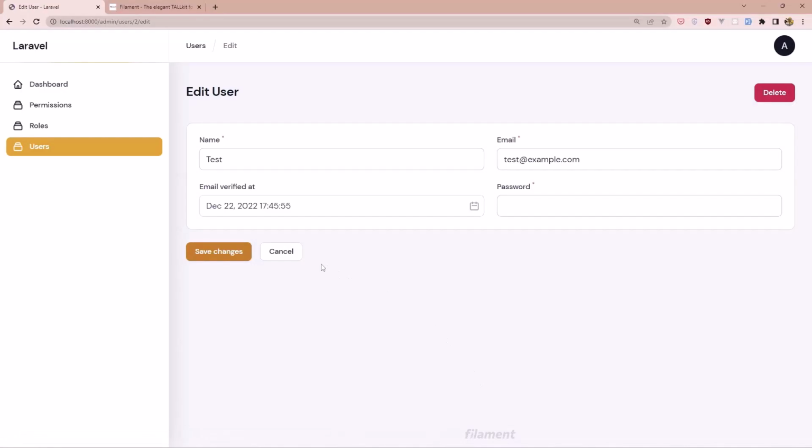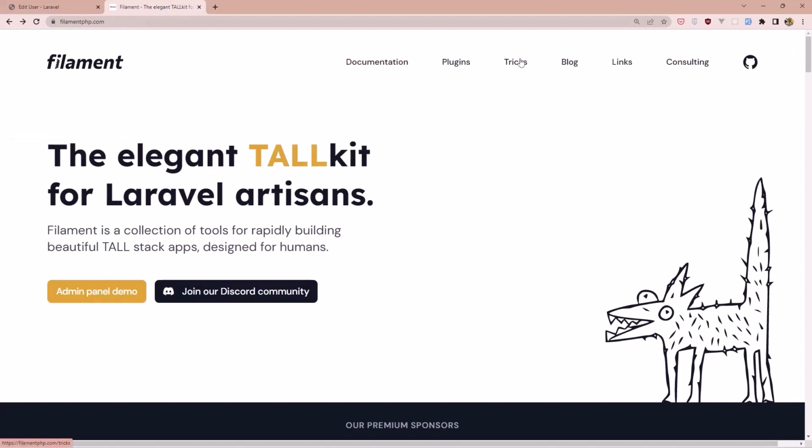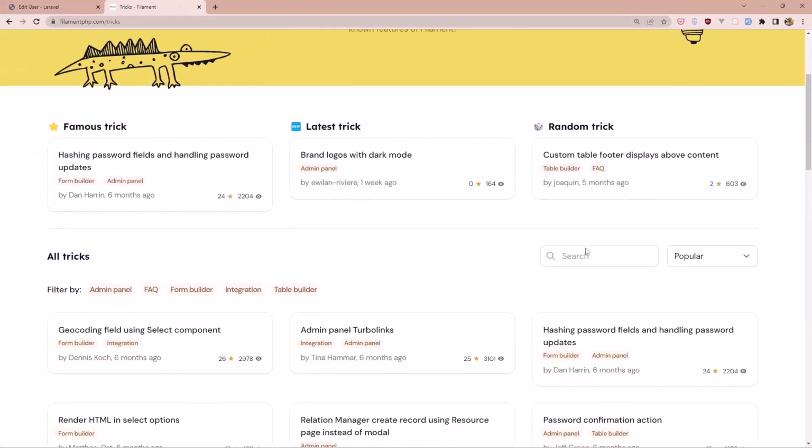Hello friends, welcome. And the first thing in this video, I'm going to change this required in the password when we edit the user. And if you go to the filamentphp and go to the tricks here, and just let's search for the password.